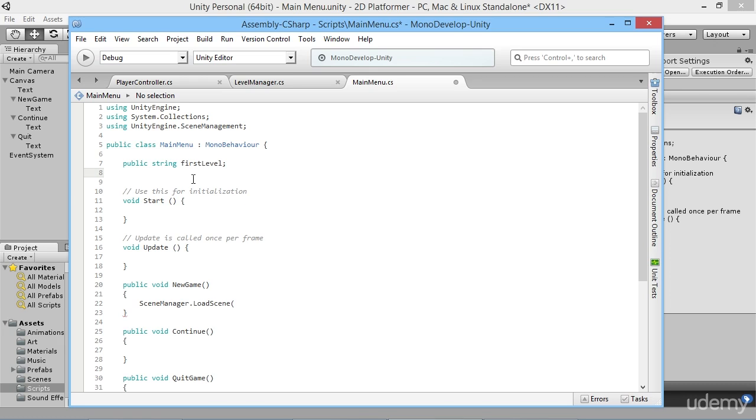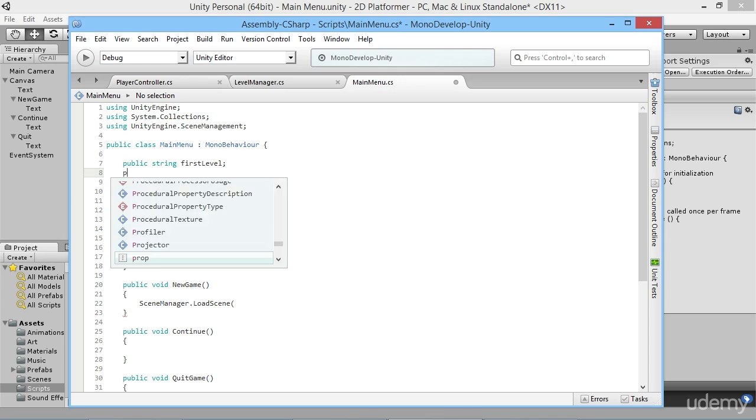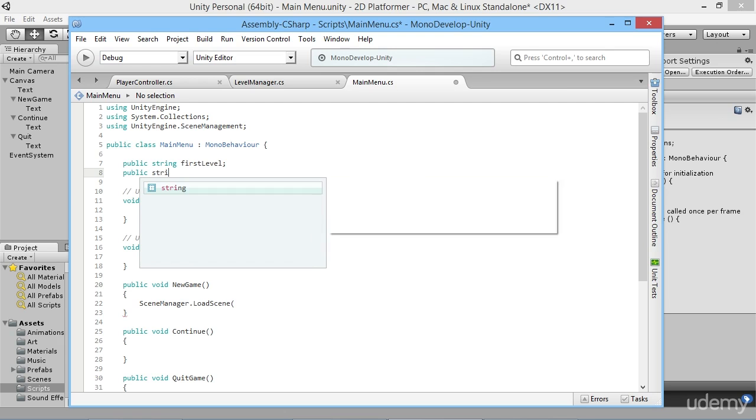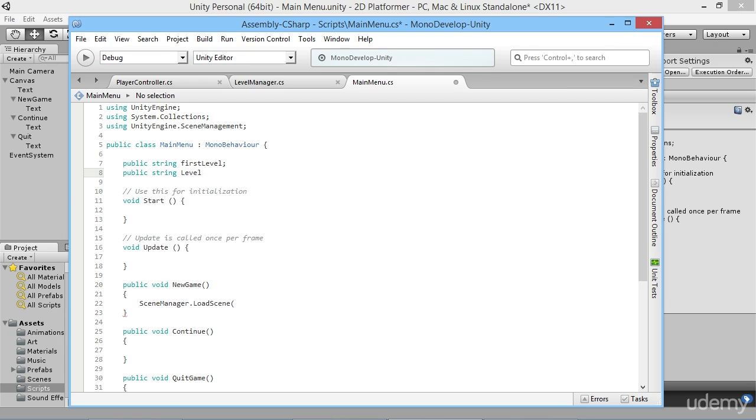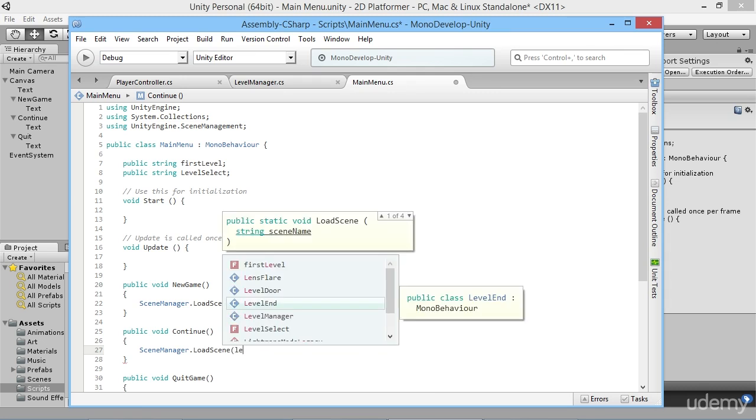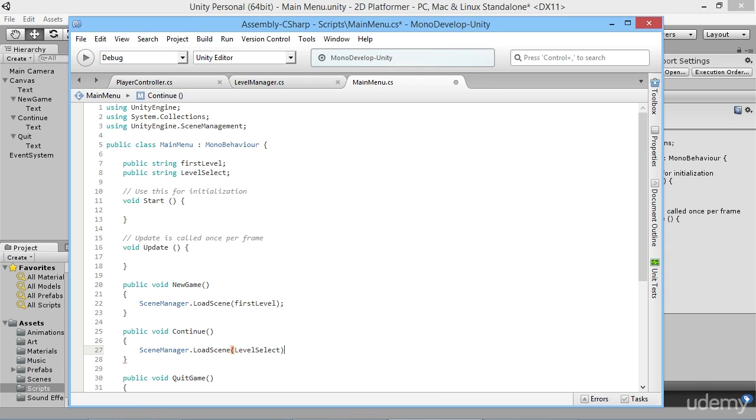Okay, and then when we go to continue down here, we're going to want to do the same thing of loading into our level select area instead of the first level. So we'll do a public string level select. Okay, so then when we're loading our first scene here, what we need to do is load whatever we call the first level. We'll do the same thing in our continue down here. We'll do SceneManager.LoadScene, and we'll put in our level select there.